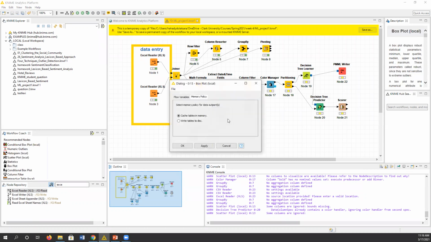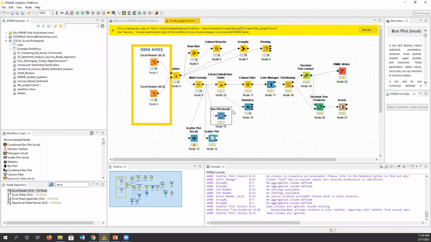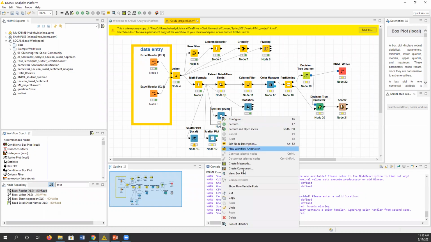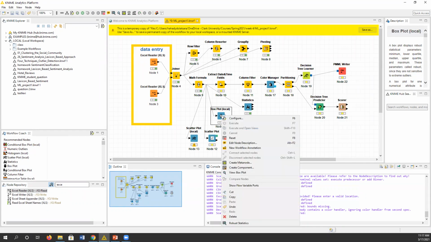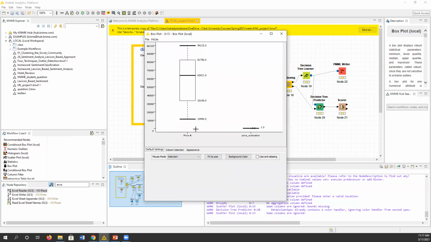You can also use a box plot. I use the box plot module, execute. Then if I go to view box plot, this one is in the center. If you forgot what a box plot is, it just shows the first quartile, second quartile, third quartile, and median. For price evaluation, it's just 0 and 1, so the shape is not that nice here.